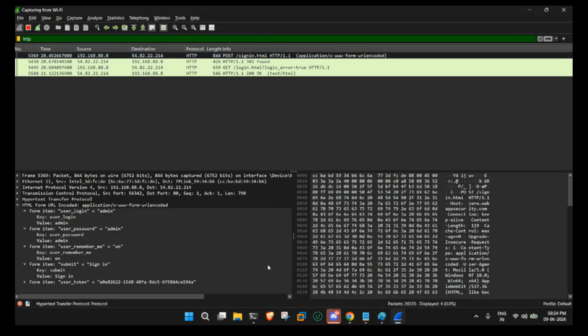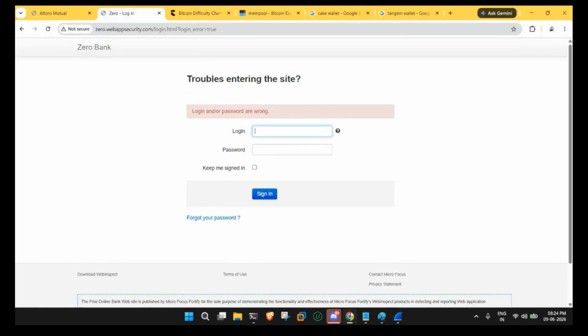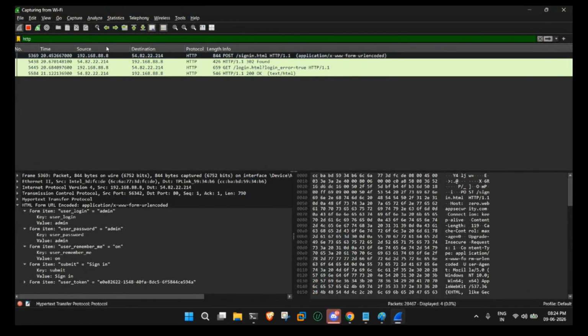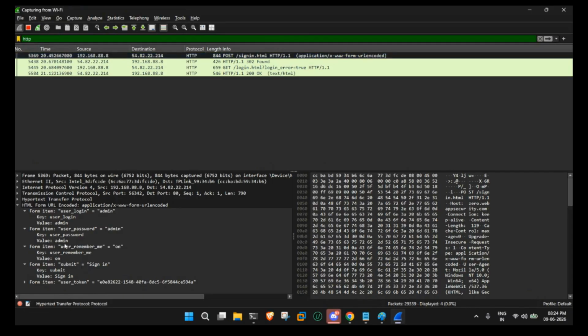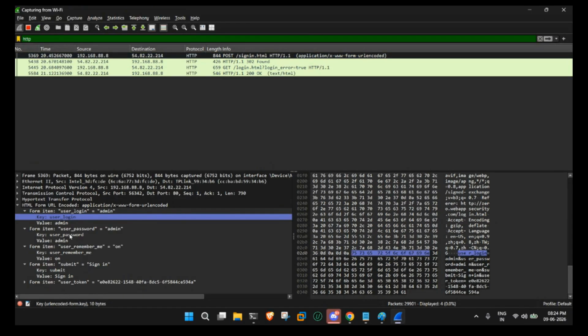So if I need to find out what other people are doing, I will just filter all those packets with POST. Whatever they are posting, I should be able to see it. So this is the POST message. I can see what value.